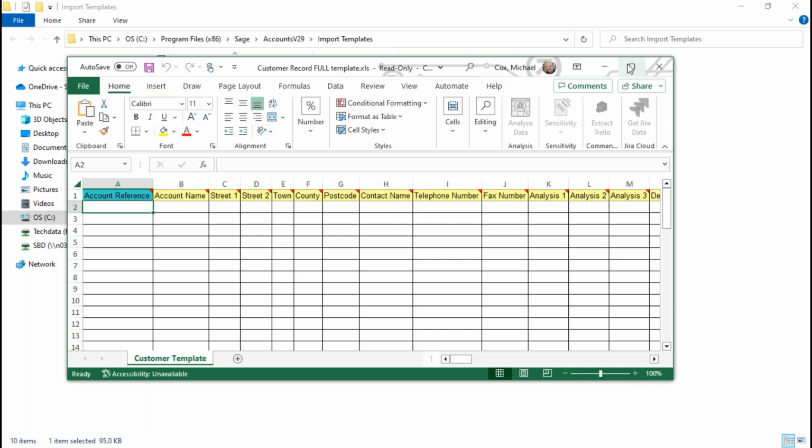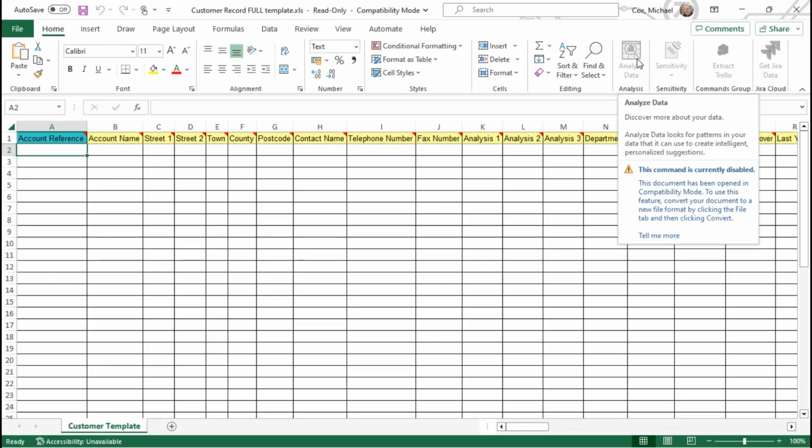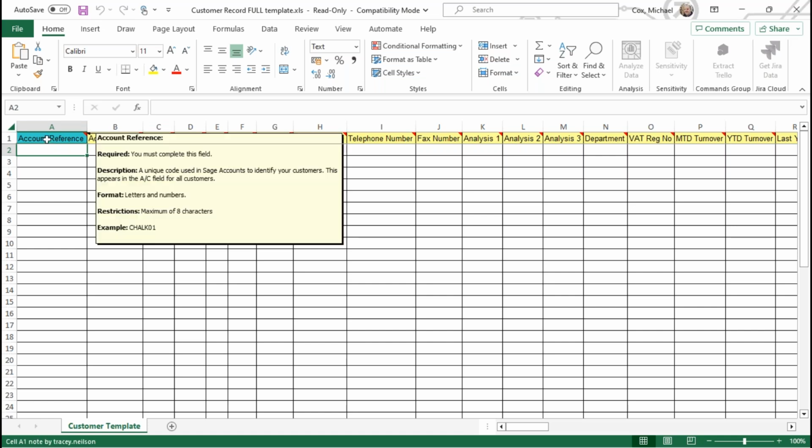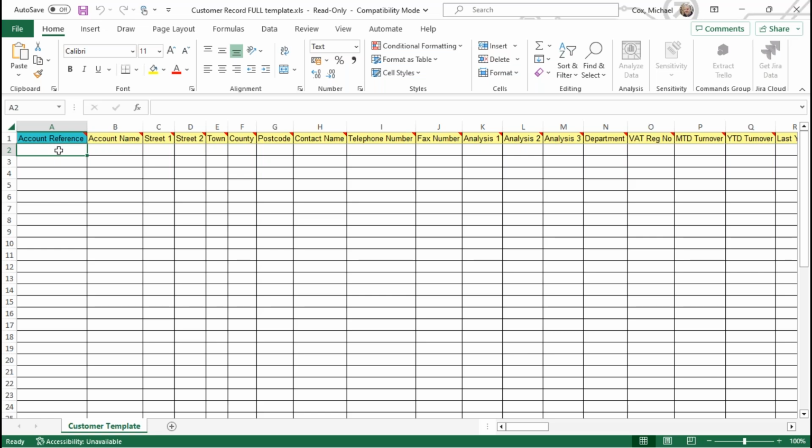So we'll open that. So this is the template that's provided for you. Now you'll see we've got coloured headings. So things like the account reference is what you would term a required field. So when it's this sort of a turquoise colour at the top, you must have something in that column. So in this case, the account reference. So each record that you want to import must have a unique reference.